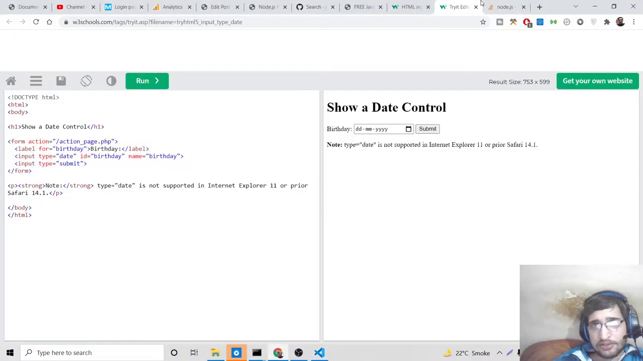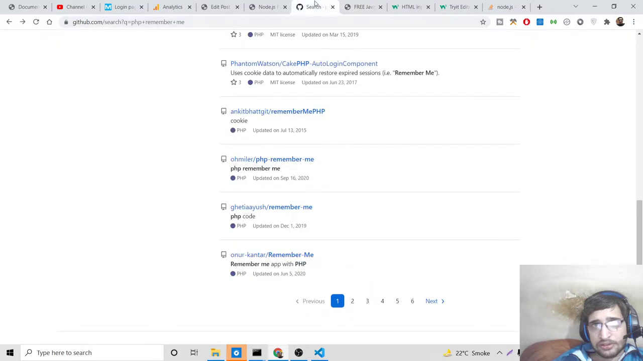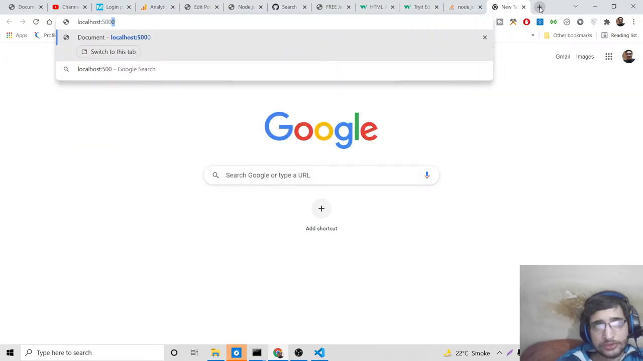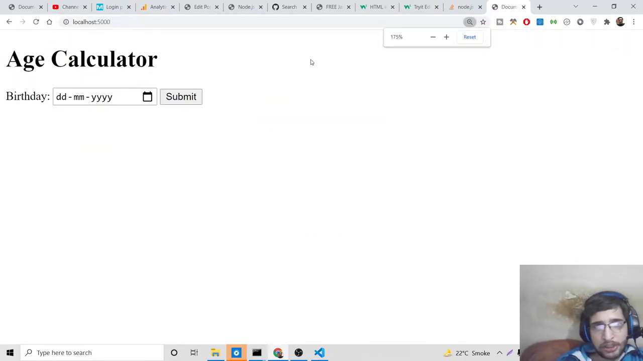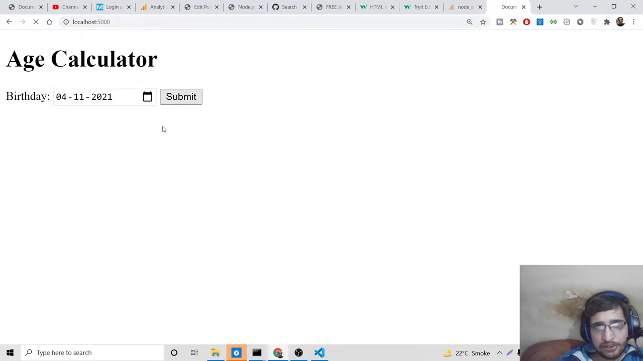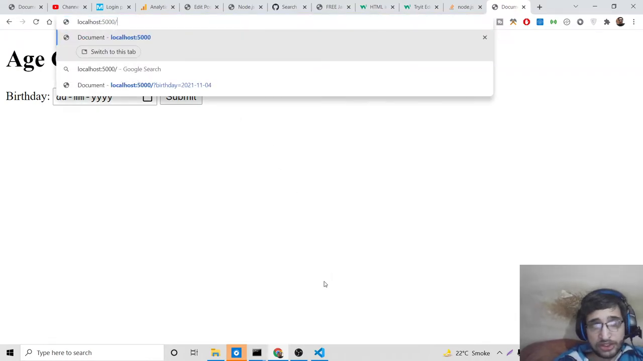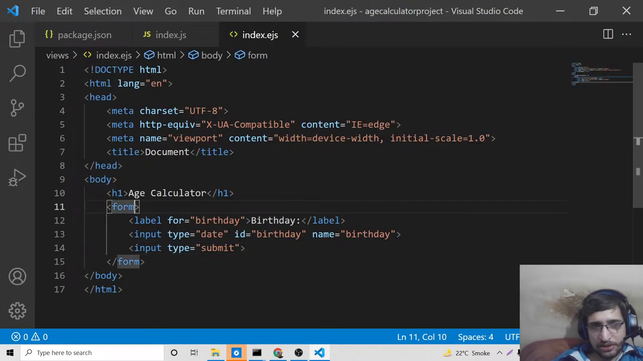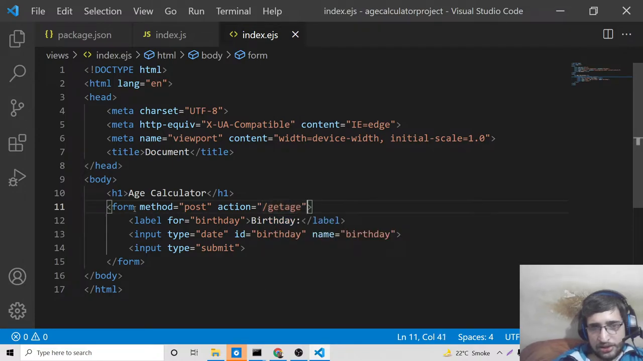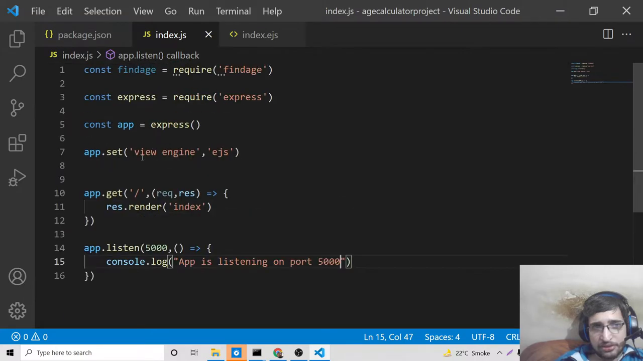So once again, if I load the application here, you will see your date picker. With the help of this, you can pick any date here. If you click submit, it should display your age in various formats. For that to happen, you should attach the method post, and the action should go to get age.